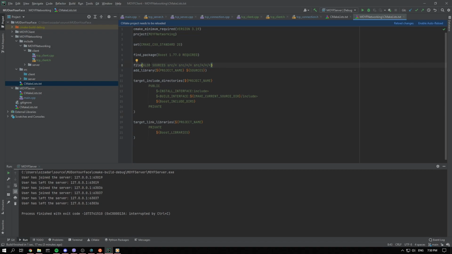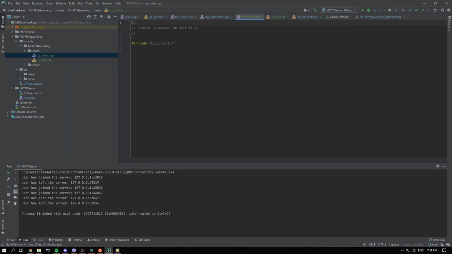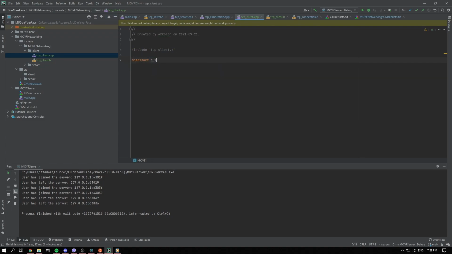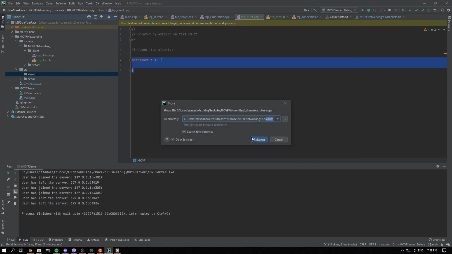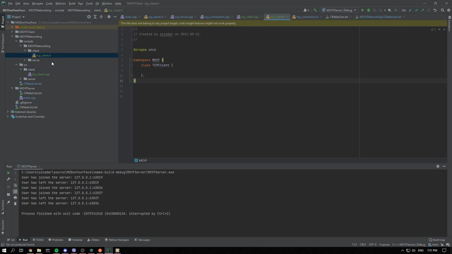Here, one thing I'm going to do is, I recently learned that I can just do glob recurse .cpp, and that should be enough to do everything I need. Now in our TCP client, we will namespace it under Moif, and we will do the same thing in our CPP file, namespace Moif. And we will move this CPP file into our client folder, into our source, since that does not belong anywhere.